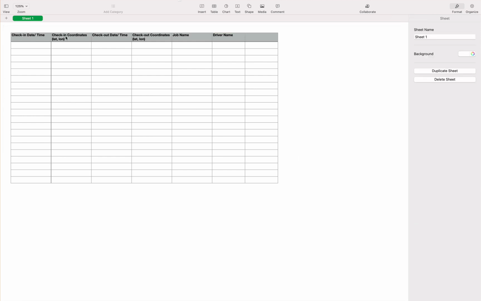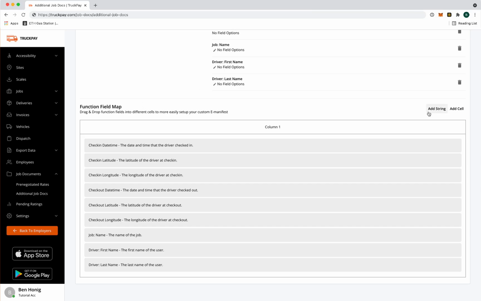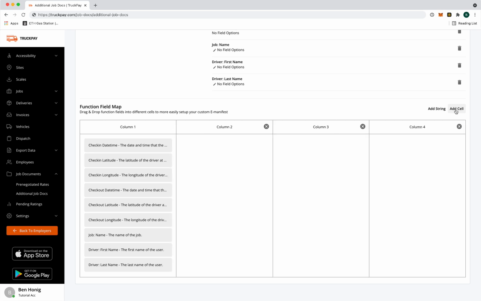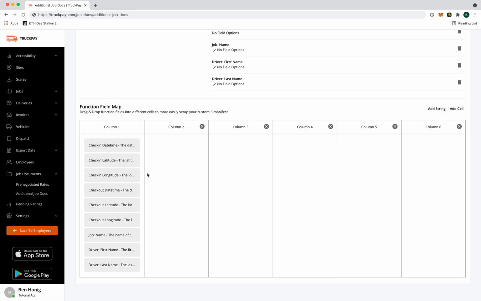And we have 1, 2, 3, 4, 5, 6 columns. So let's head back to TruckPay over here and add 6 cells. Or actually, let's add 5 more cells because we already have 1. So we're going to just click on the Add Cell button 1, 2, 3, 4, 5 times. And now we have 6 total. And as you can see over here, we can always delete one if we'd like to.